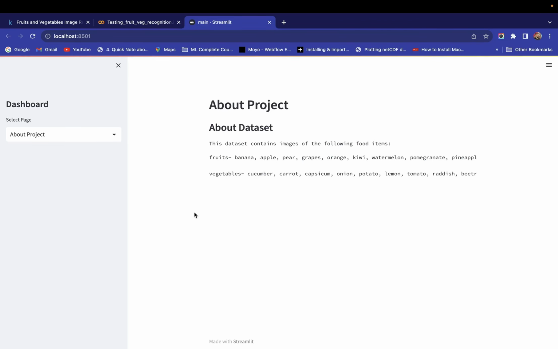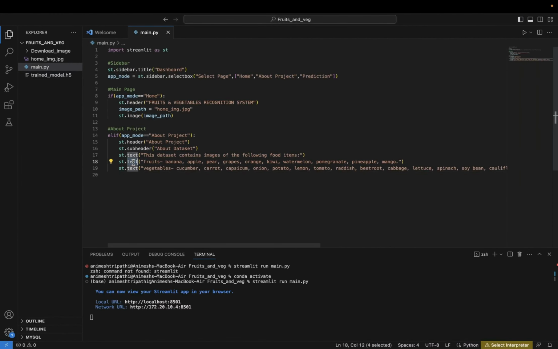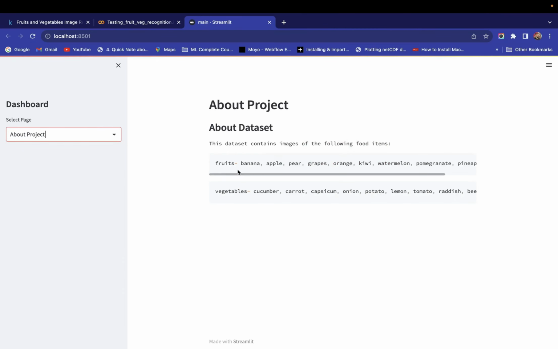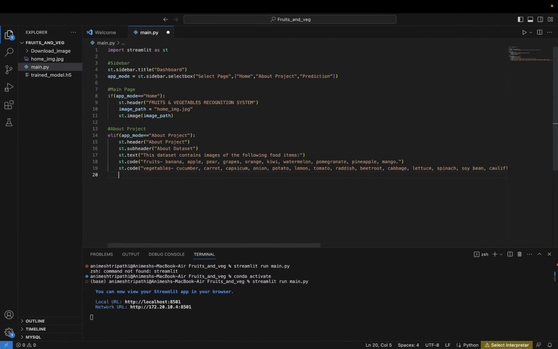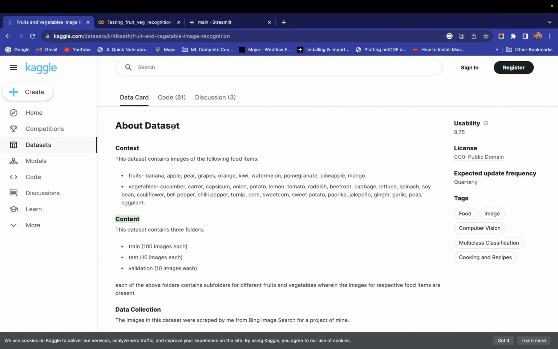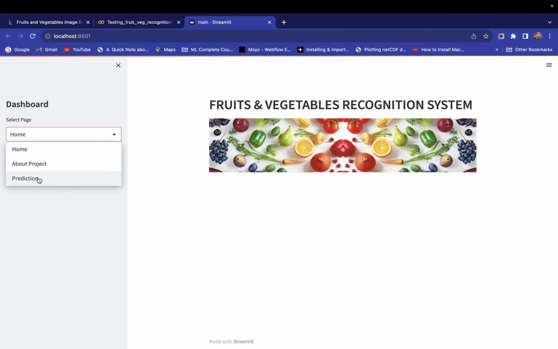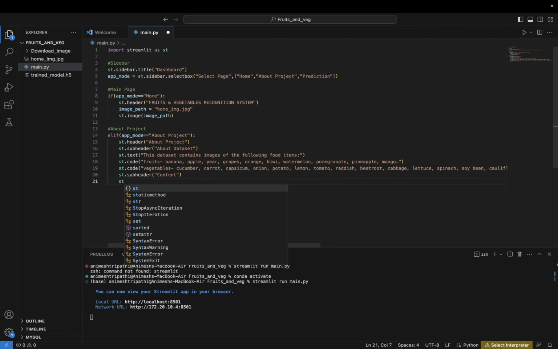Let's go and run this. We can beautify this by using st.code. It will show a little gray background like this. Yeah, now it's looking good. This is a list of fruits and this is a list of vegetables on which my model is trained. Now I want to give the information about the content. Let's give one heading as content, using the same st.subheader, and inside this let's write content. If you run this, you will get this content also here. Okay, content is also showing. I will create this st.text.